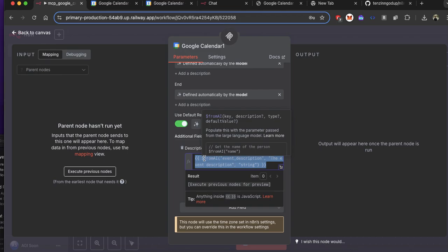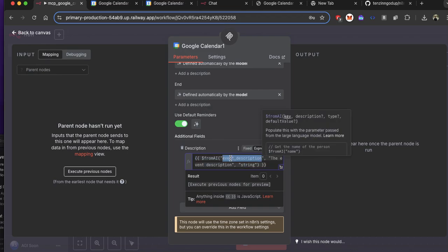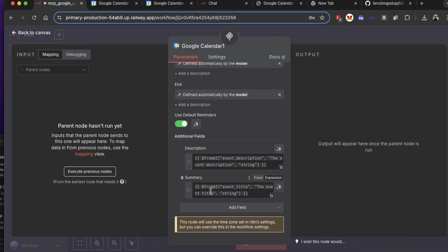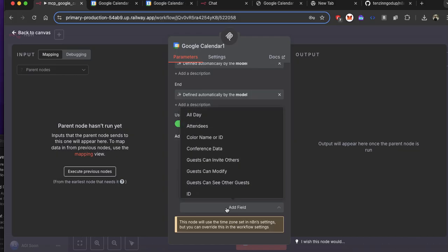And then in description, I have set this, use this $fromAI function, and I had just typed in the event description and then the description of this key. And then similarly, I have done it for summary, which is event title and then the event title here. So that's pretty much it. And you can set this up if you want to have extra metadata with your calendar. You can choose all of these options that come with it.